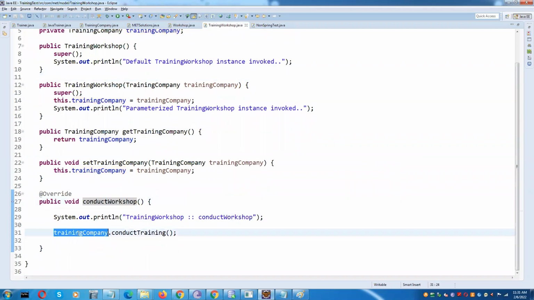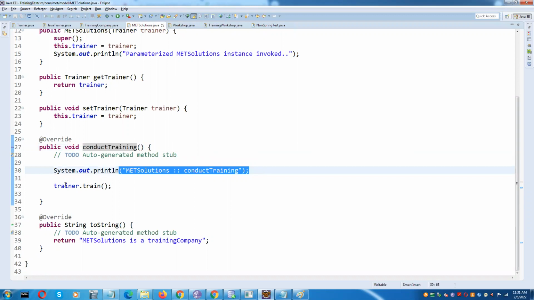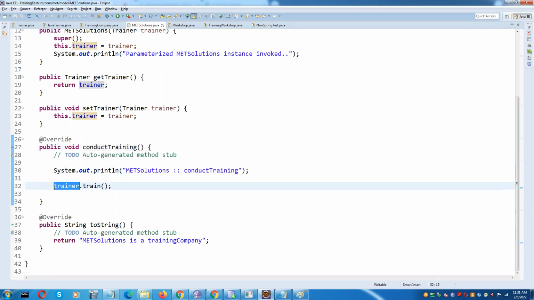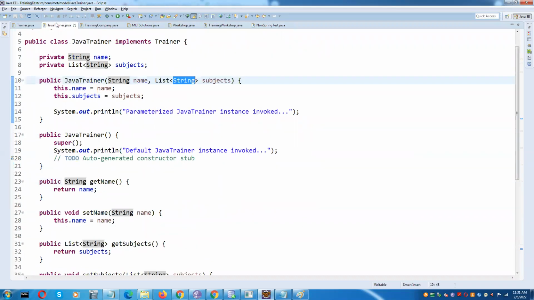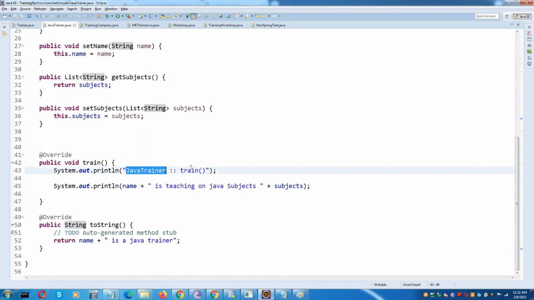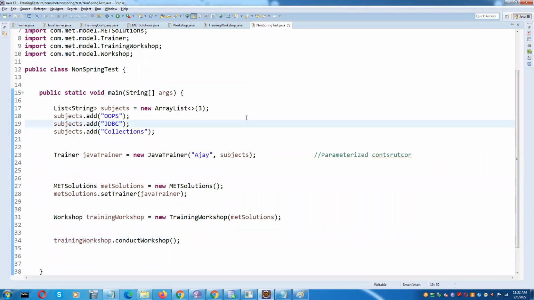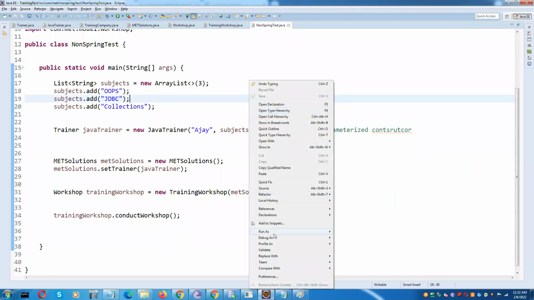Here, what is the training company? It is the MET solutions, and it will call MET solutions dot conduct training. Now this MET solutions dot conduct training, it will print this line, and then it will say trainer dot train. Now what is a trainer? It is a Java trainer, and it will say Java trainer dot train method. It will print this first, and then it will say name is teaching on Java, subject OOPS, JDBC, and collection. Okay, so we'll run this program and we'll see that output.